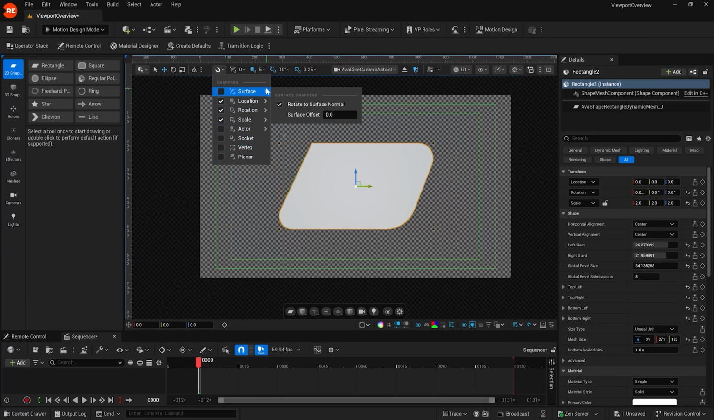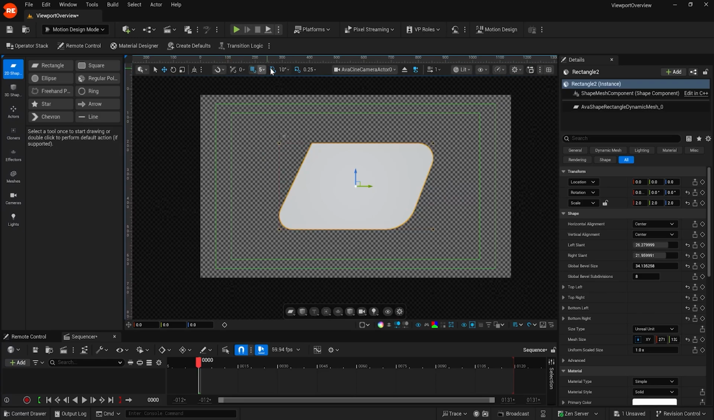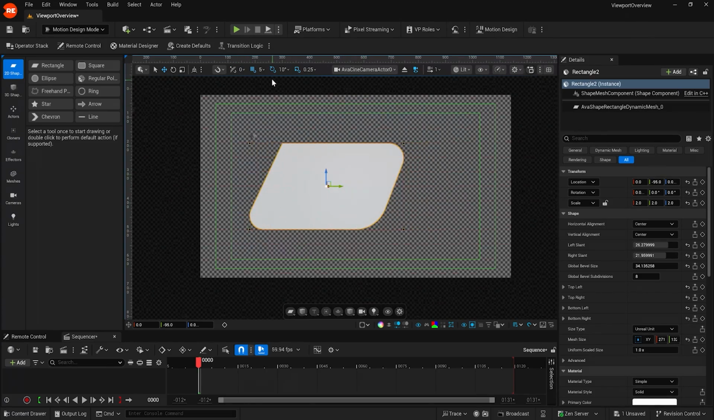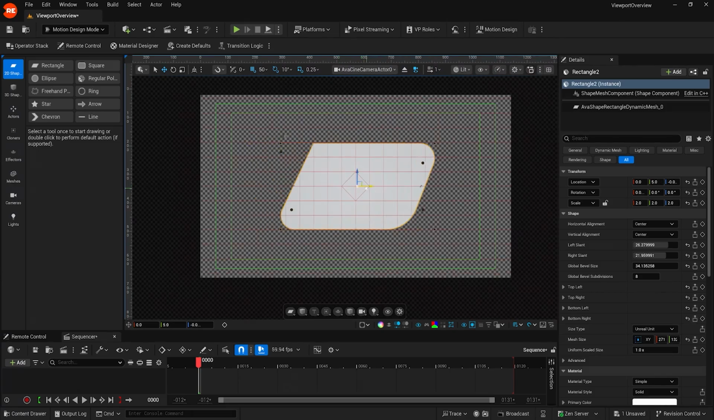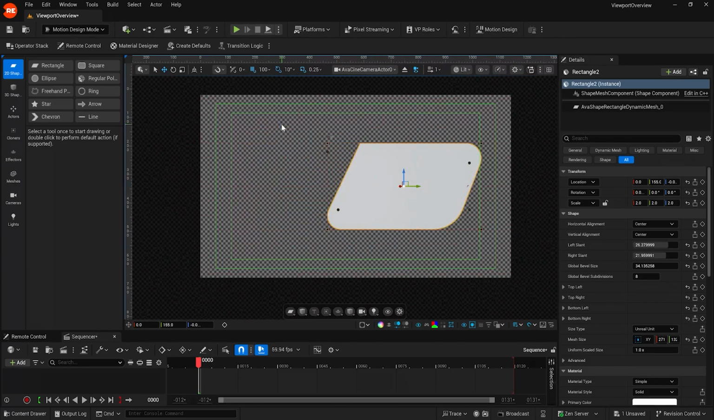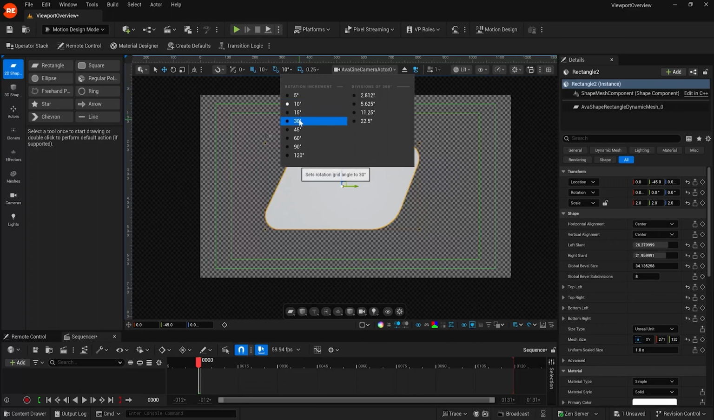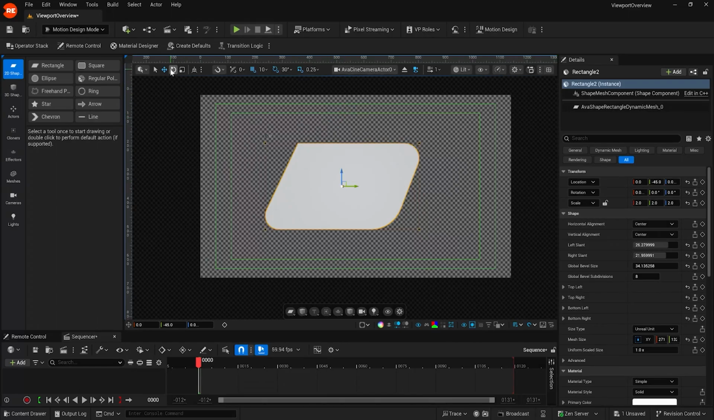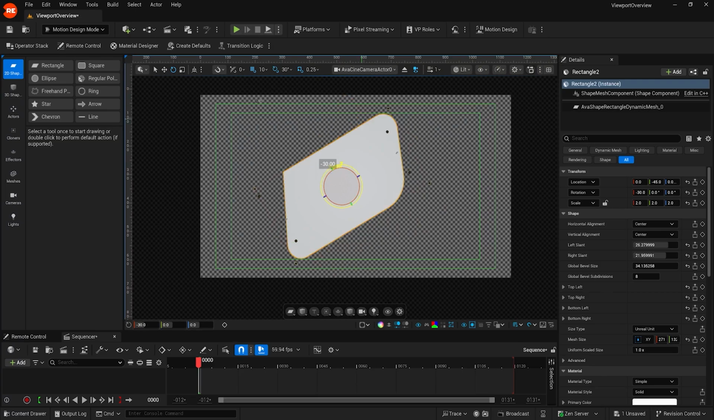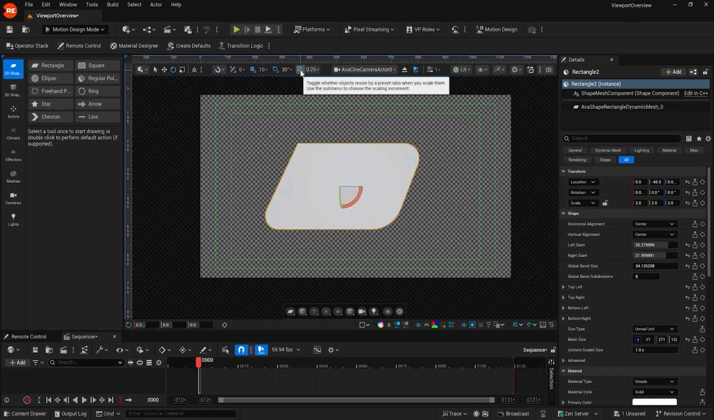Likewise, the most frequently used snap options are aligned next to the menu as shortcut buttons. First is Surface Snap. Second is Move Snap. Third is Rotate Snap. Fourth is Scale Snap.